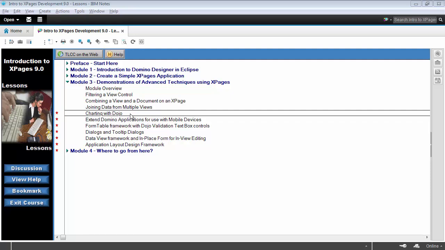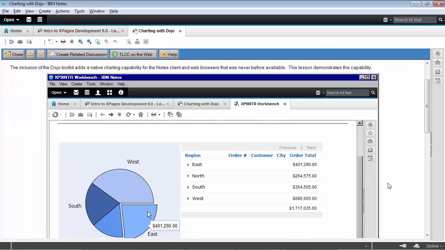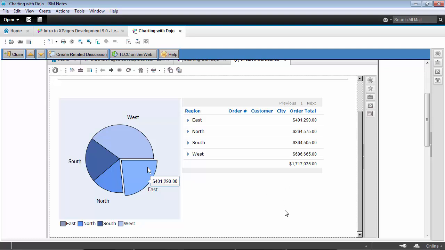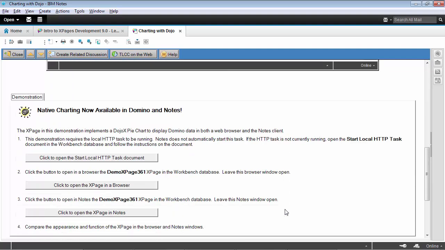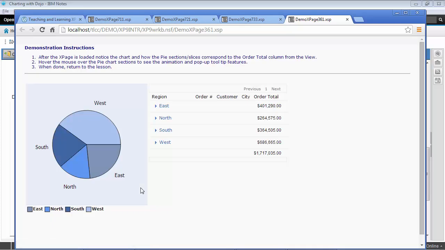The next technique is including charting in your XPages. And we can see the kind of chart we're going to see in the demo. And I'm going to push this button to open Demo XPage 361 in a browser. And I can see this chart here, and I can see these little tooltip pop-ups showing me the total sales for regions. On the right here, I also have a view panel control.